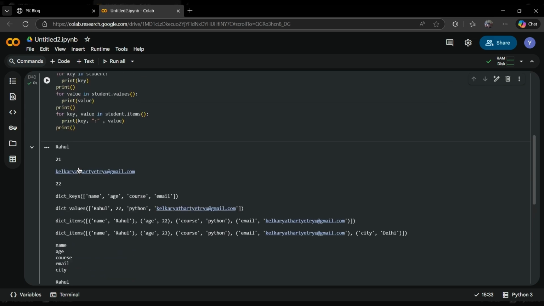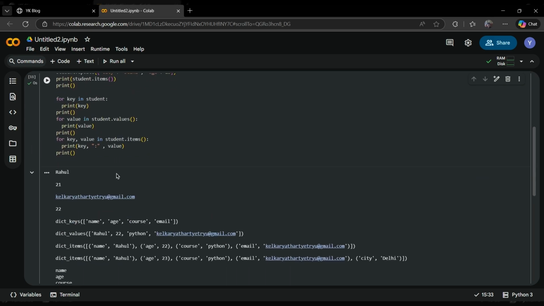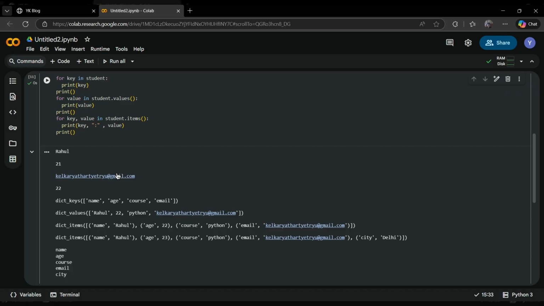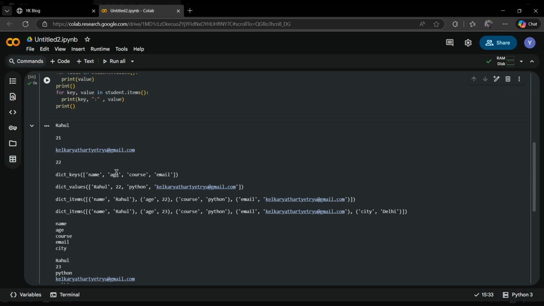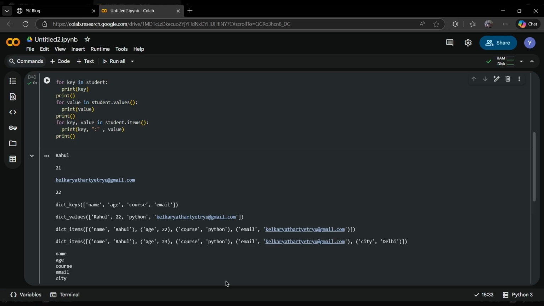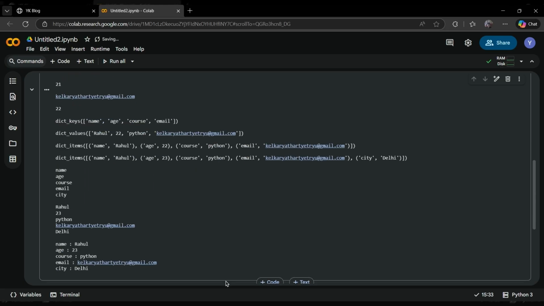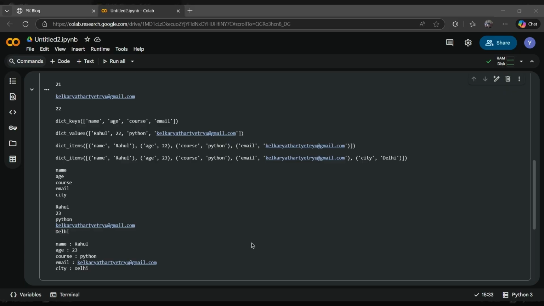Excellent. So now, in the first one, for key in student, it prints all the keys, except that it's printing in a vertical format and without the brackets. Next is the values. So now it's printing all the values again in vertical format without any brackets. Thirdly, for both it is also printing all the keys and their values without the brackets in a vertical format. Very helpful when you want to present it in a good looking way.